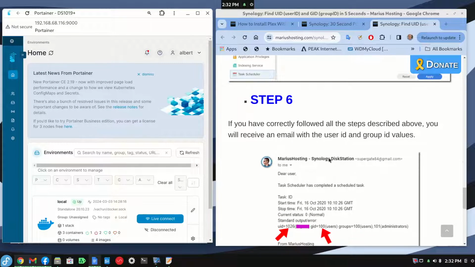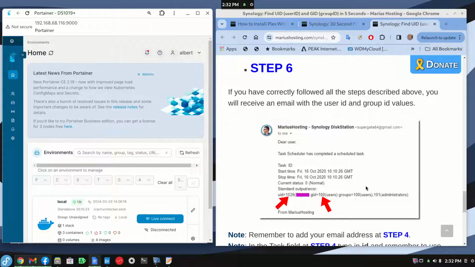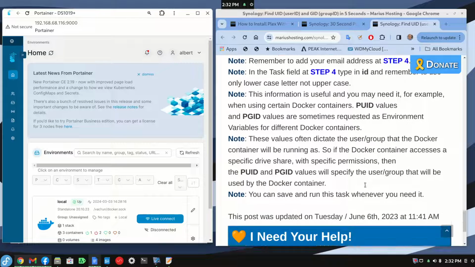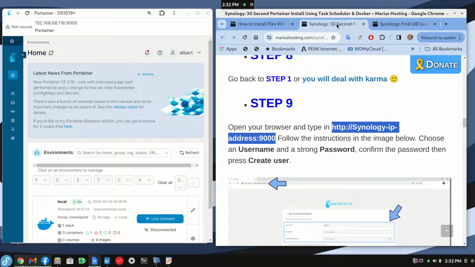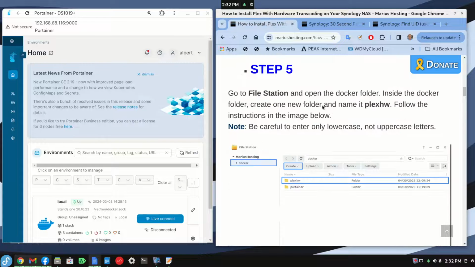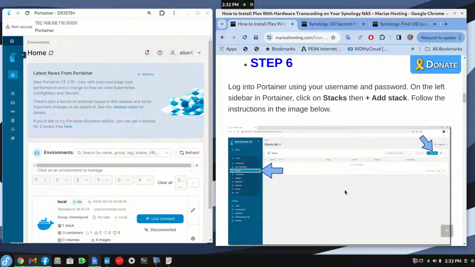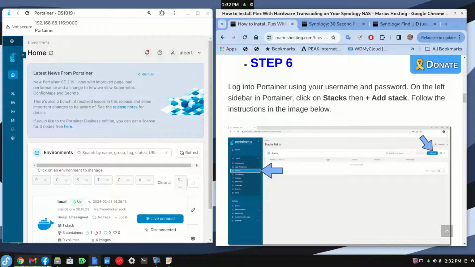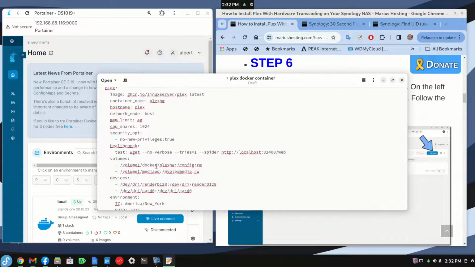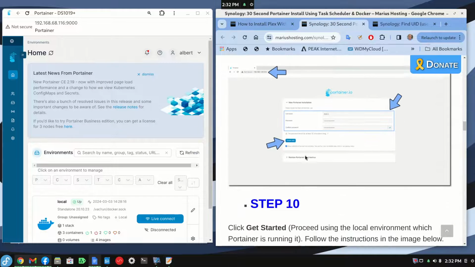All right, so now I just received that email, and this is what it'll show, just like it did previously. So we're done with Portainer. We can go back to how to install Plex. So you start Portainer. Actually, I'm not done with Portainer. Sorry, this is a little disjointed.